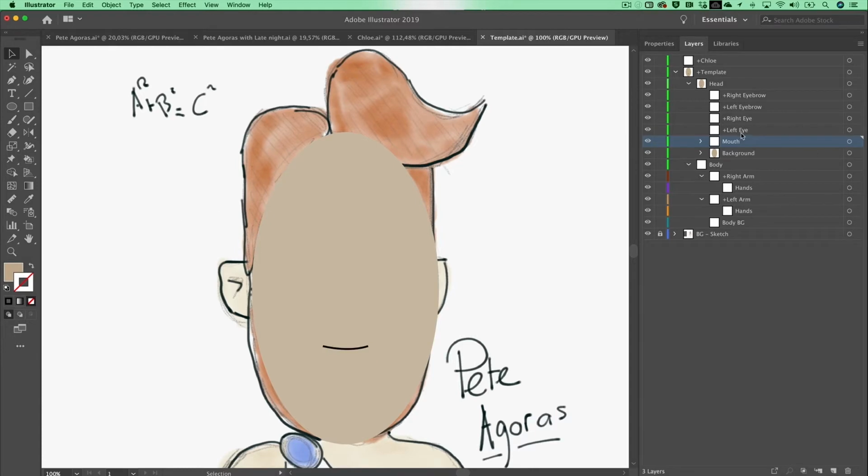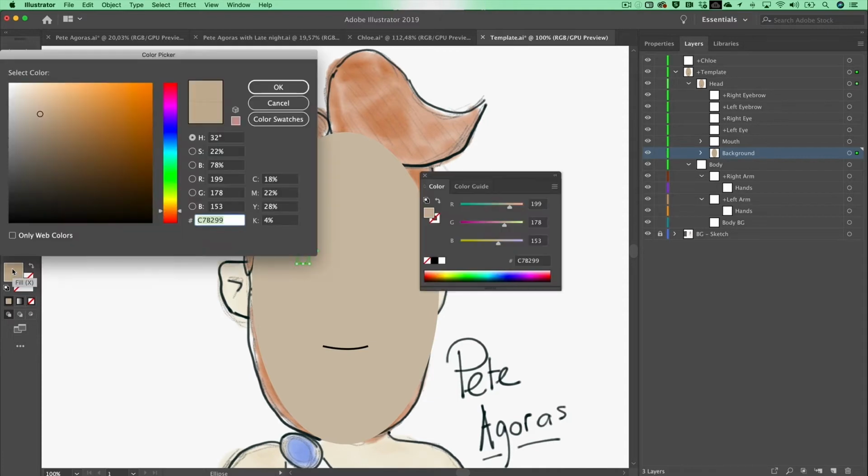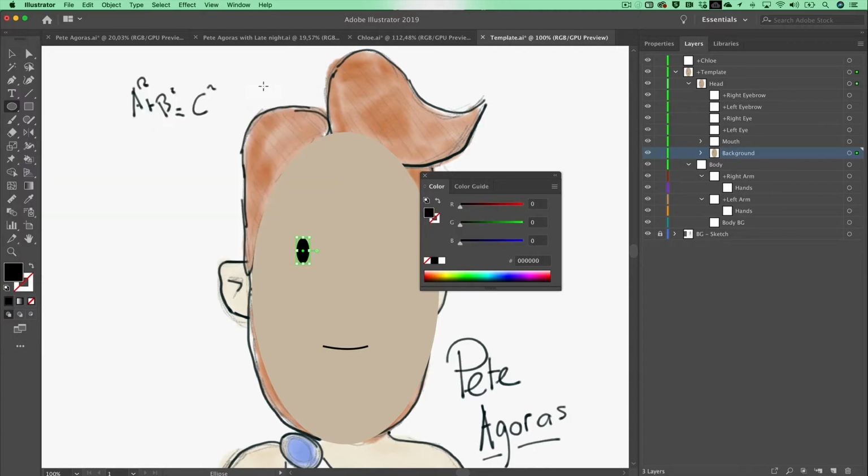Of course, we need to draw the eyes as well. The eyes can be drawn with an ellipse as well. Something like this. Of course, it needs to be in a different color. So let's double click on the foreground color, the fill color, make it black. Okay. This is eye number 1.